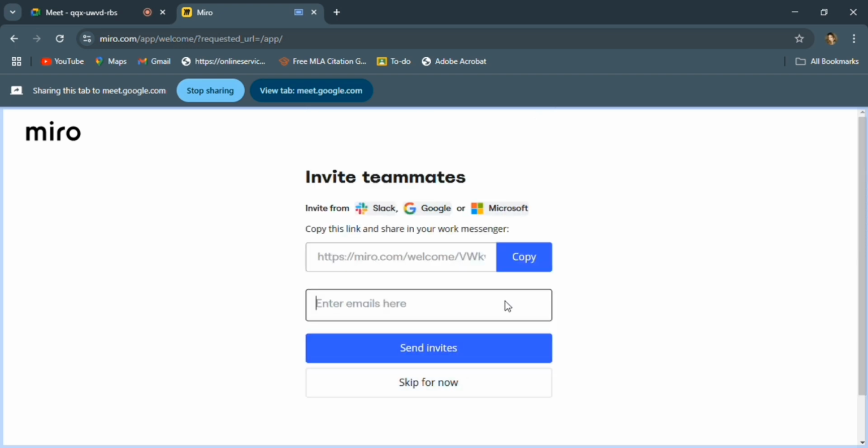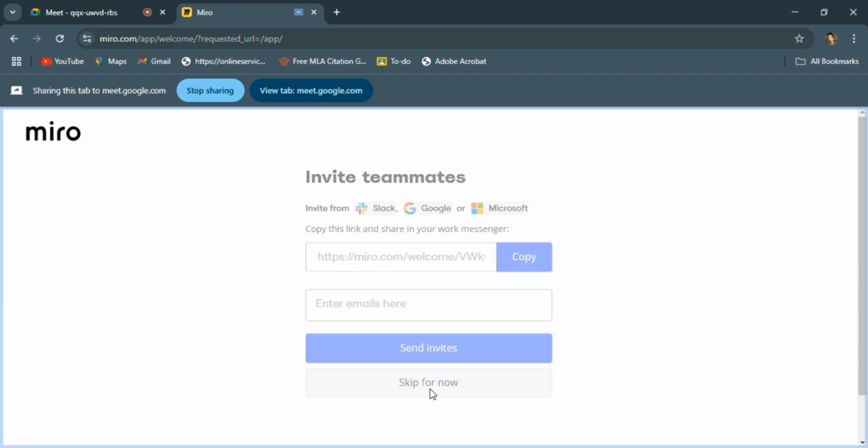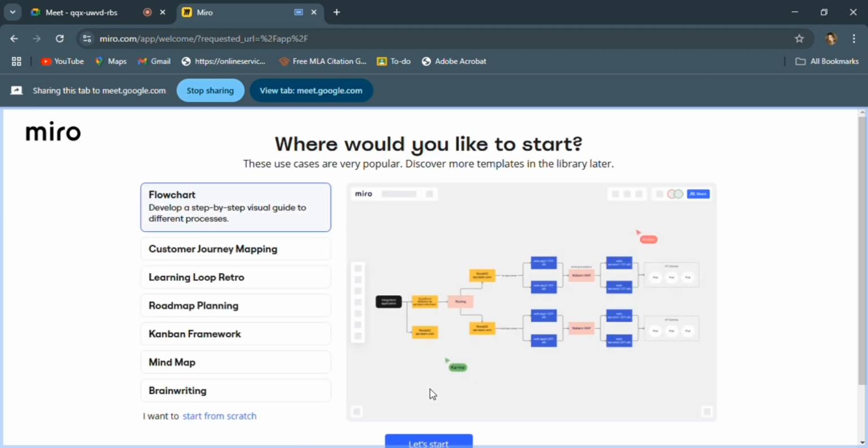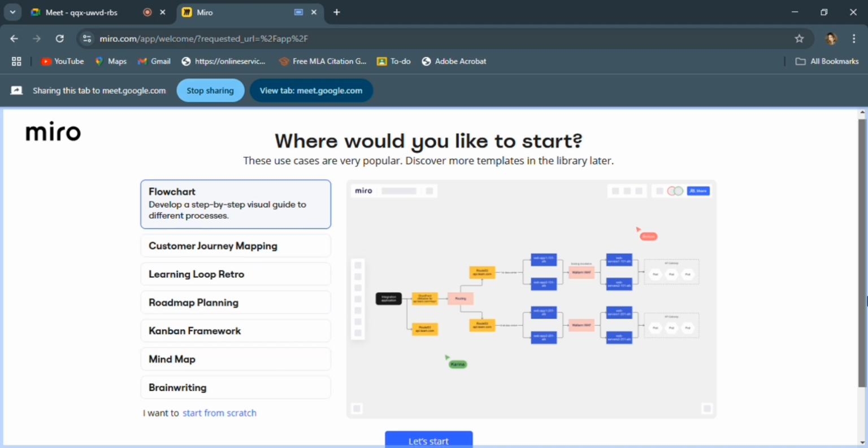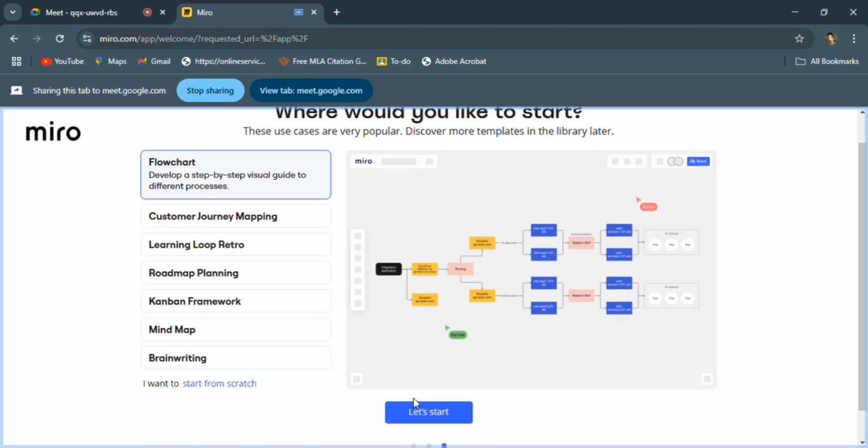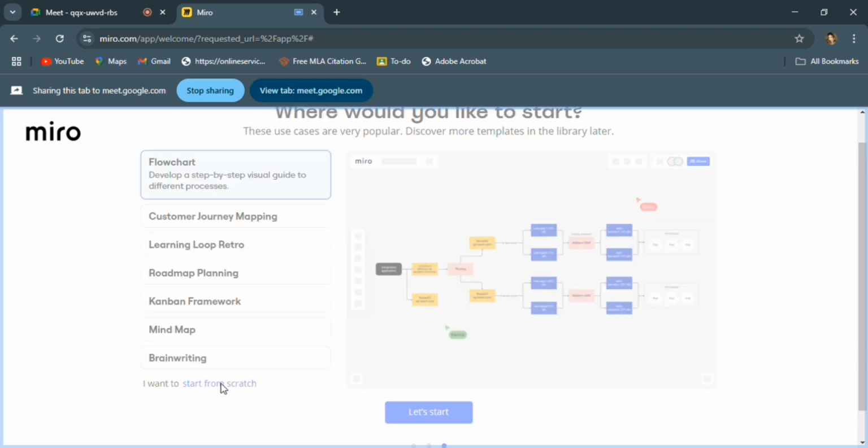It will then show that you can invite your team from Slack, Google, or Microsoft by entering their email addresses to send invites. You can also copy the link and share it with your team members through Messenger. But for now, we will click skip for now to explore Miro a bit more. To start using Miro, it will show you some popular templates in the library that you can use later. There are options like flowcharts, customer journey mapping, learning loops, retrospective frameworks, and many more. But we will choose to start from scratch so we can explore it later.